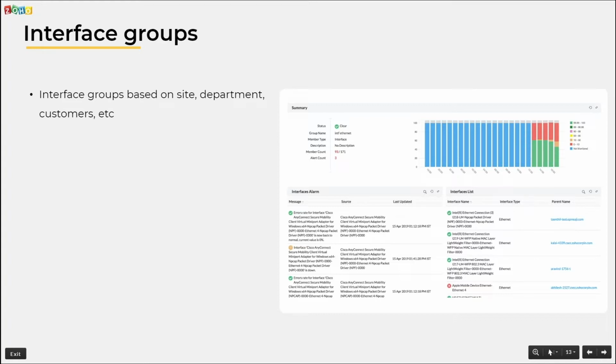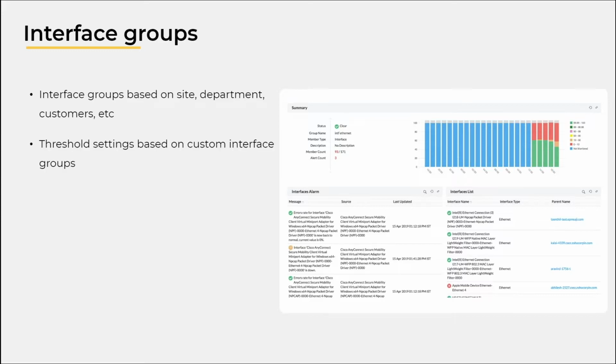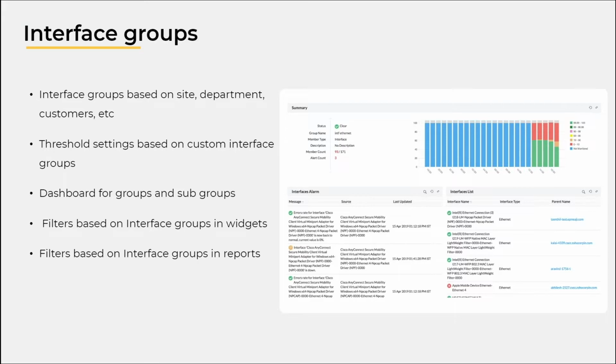In case you are using an older version of OpManager, please update to the latest version so that you can avail this feature. Once you are in the latest version, you can have access to the interface grouping feature, where you can group based on the site, department, or customers. You can also configure the threshold based on this particular interface group which you are going to create. You can also create dashboards for this specific group, and you also have access to the widgets and reports for the groups which you will be creating.